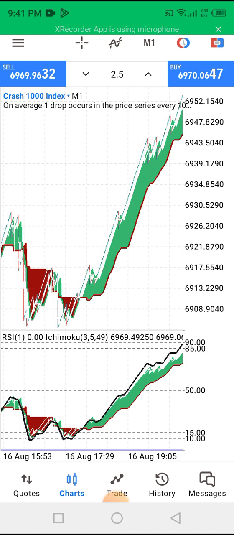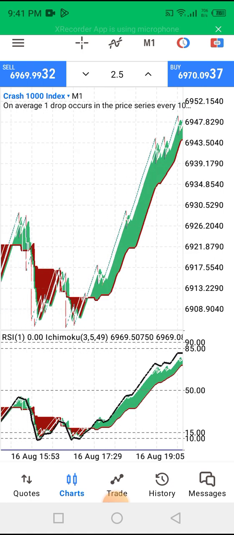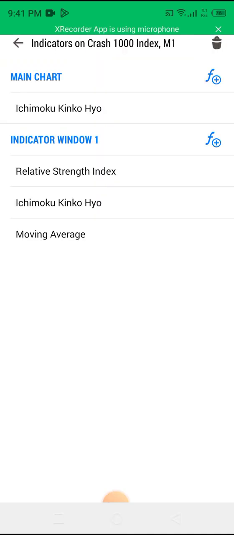Quickly, before we start, I think it's nice I share the settings with you before we proceed with this strategy. On this strategy we will have four indicators: on the main chart the Ichimoku, and on indicator window 1 we will have the Relative Strength Index, another Ichimoku, and the moving average.